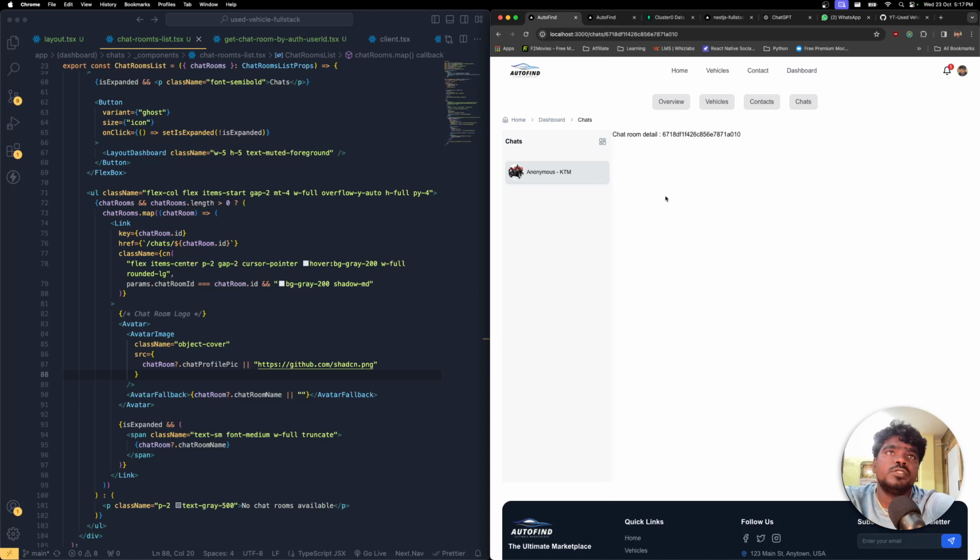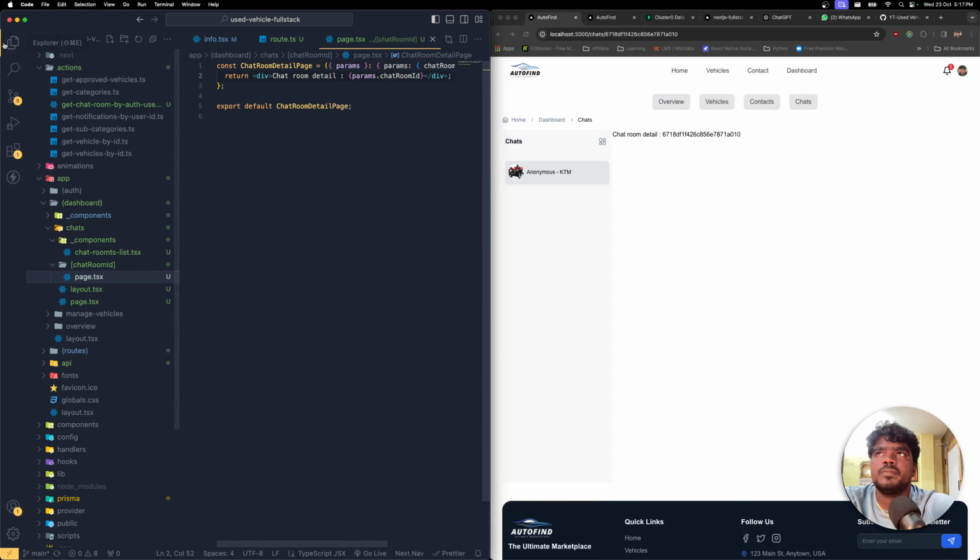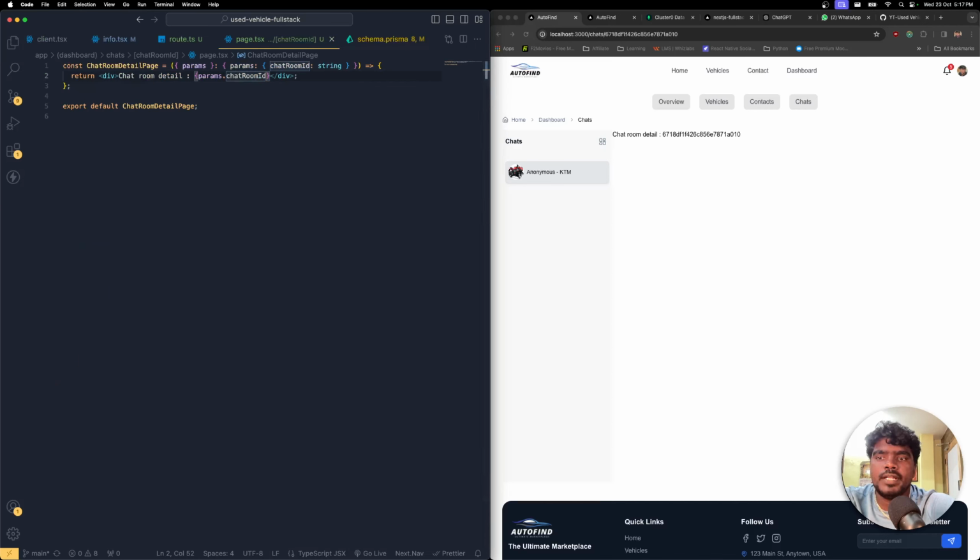Next, this is the page I need to go ahead and customize, the chat rooms details page. So let me get into it. Okay, where is it, yeah, chat rooms list, chat rooms ID, get into this, this is the page. This page we need to go ahead and customize. Okay, so let's get into the chat room. This is the page where we are fetching the chat room ID and displaying it, right?